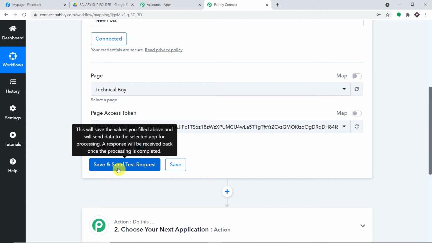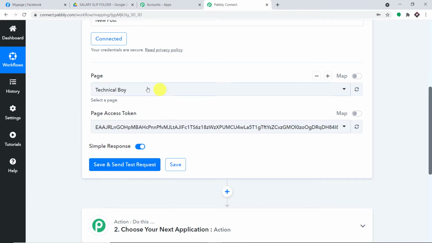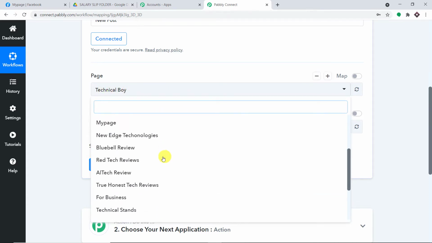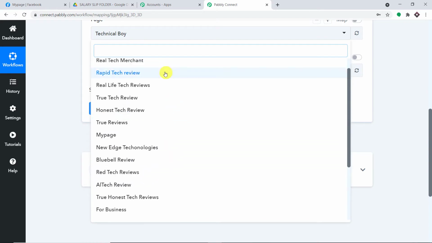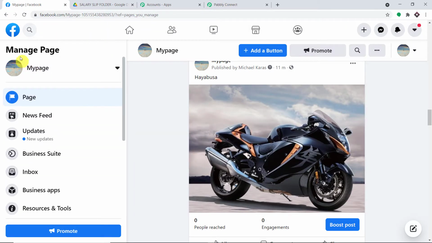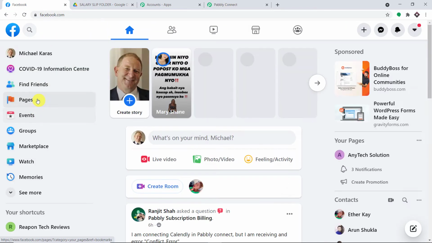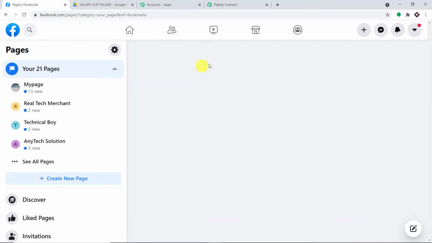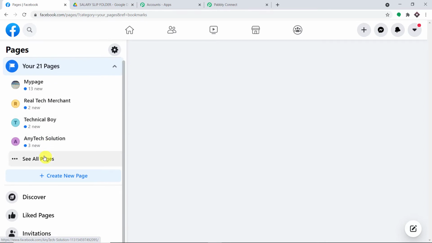Okay, so since 'Why' is already stored as an image in my Google Drive, I'm going to upload a new image. And before that, let me just deal with a new page. These are all the pages that are present in my Facebook account. Let me show you. Let me take you to Facebook and show you all the pages. So these are all the pages present in my Facebook account.